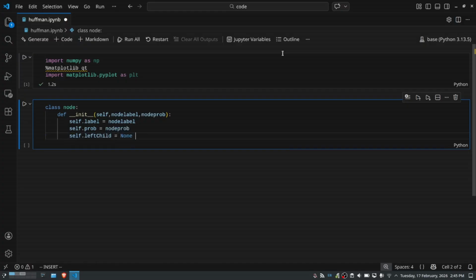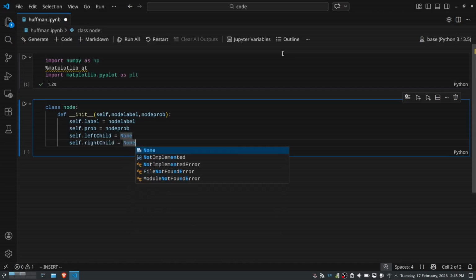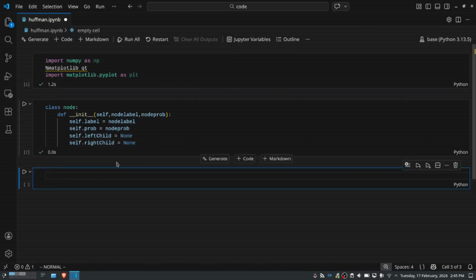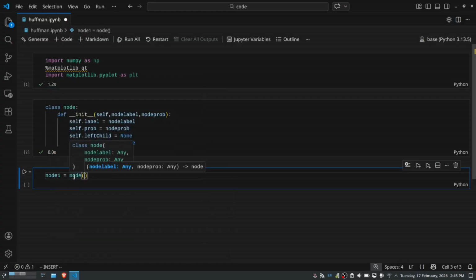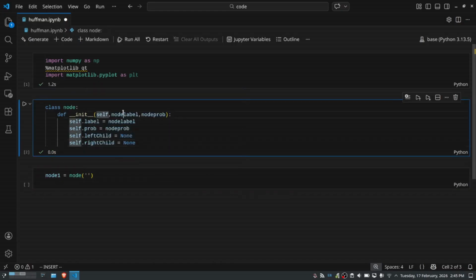So initially, when I instantiate a node, there won't be any children. If I want, I can add children later on. Just to see this working, let's create a custom node. Say node 1 is a Node, and when I instantiate this, I need to specify what the label of the node is and what the probability corresponding to the node is.